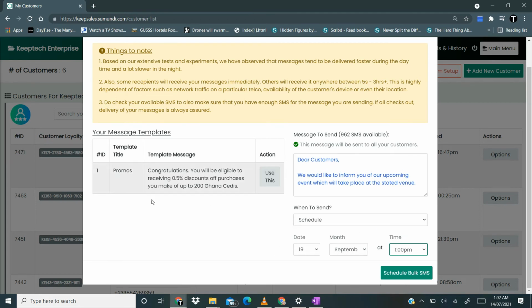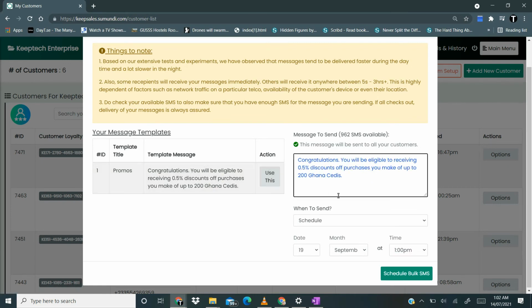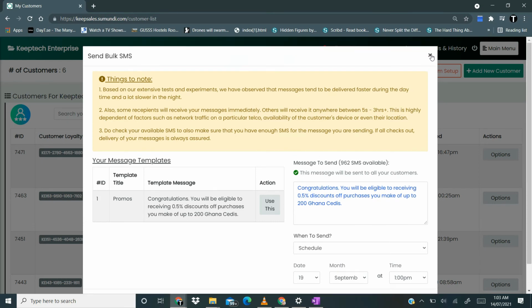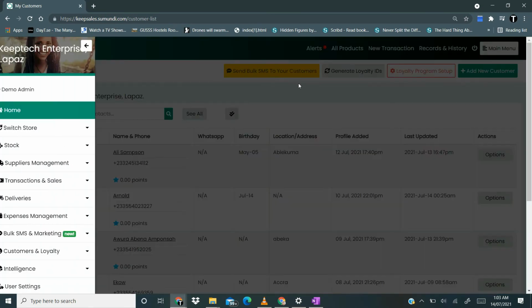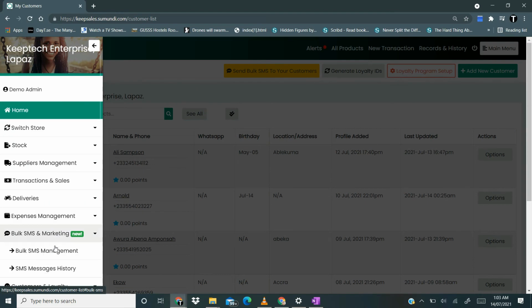Now we have templates that are over here. If you want to use these templates, you just click on use this, and then the template message replaces what we have here. So let's go back to see how we can create a template.